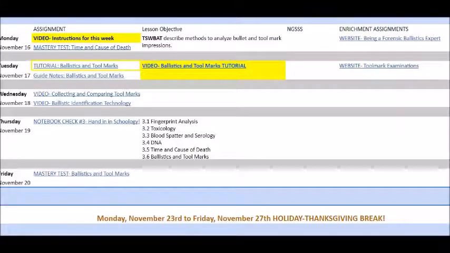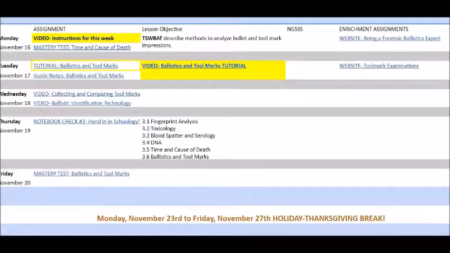If you are behind, if you're one of my students that has not gotten caught up, you need to take advantage of this holiday break because when we come back, we only have a few weeks and then we're finished with the semester. So please, please, please stay caught up.